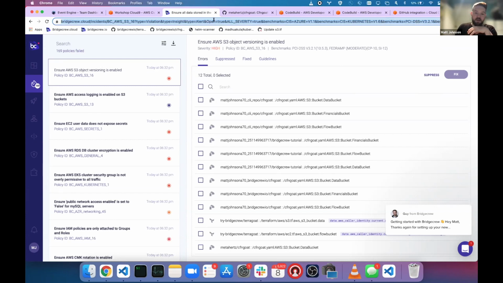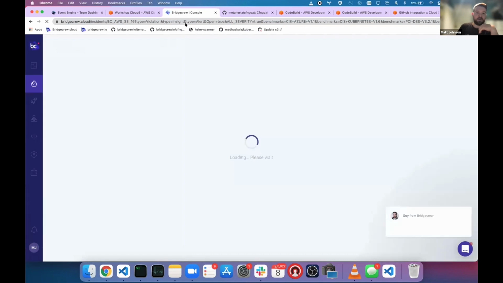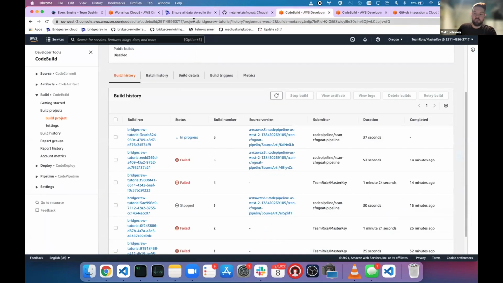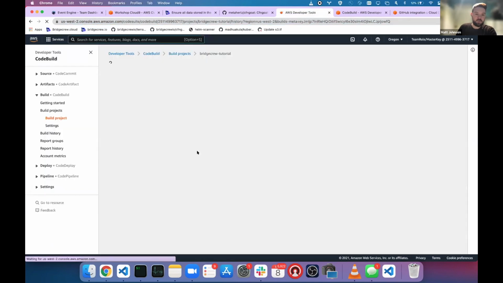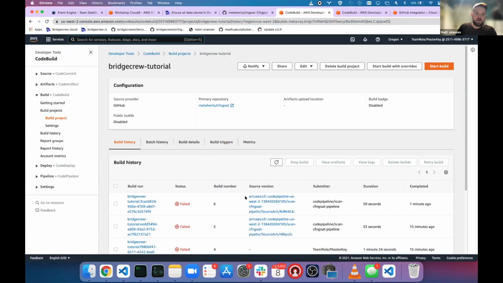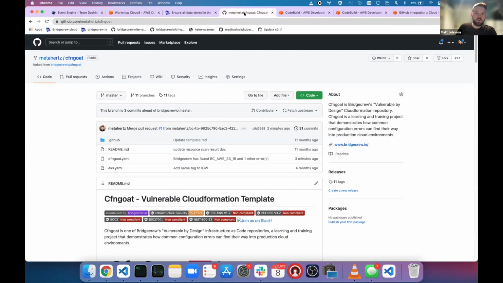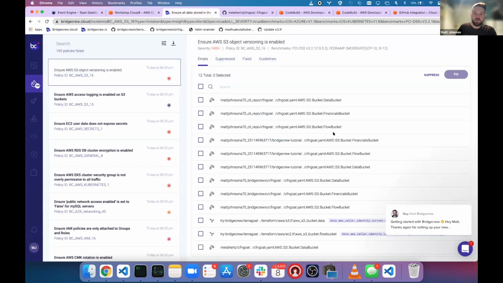So if we refresh that again, we should see that the code build pipeline is still running. That's why. There we go, it's failed. So we'll start to see those issues disappear from this listing because we can see that they are no longer erroring in the pipeline.